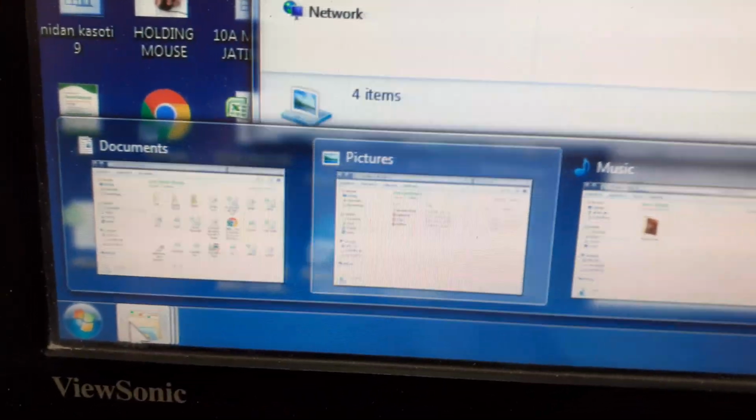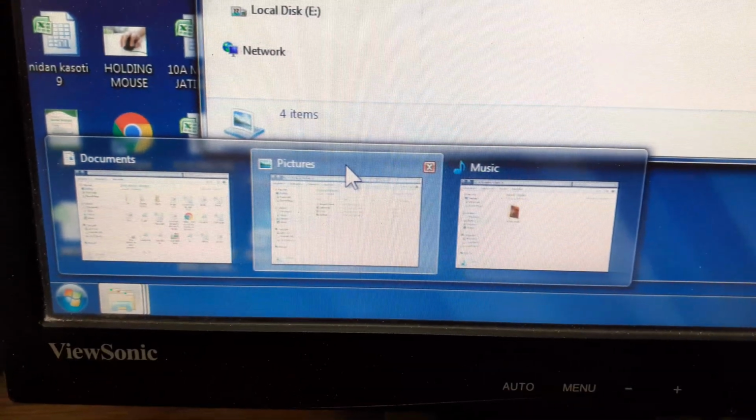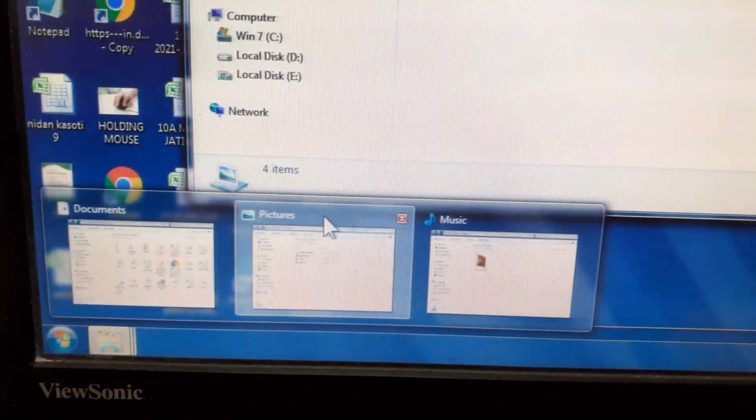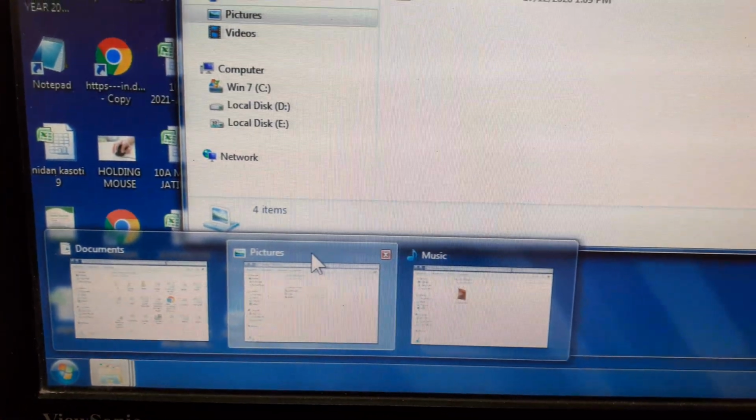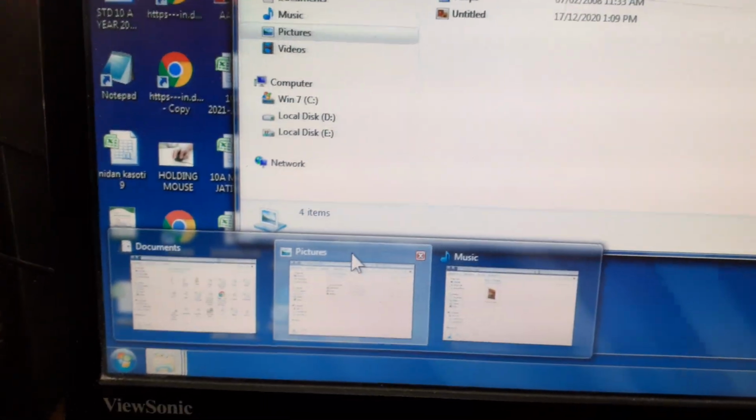Okay, now which one is active? The pictures window is active now. It is highlighted. You can see children. Okay, the pictures window is highlighted. So this is the active window.